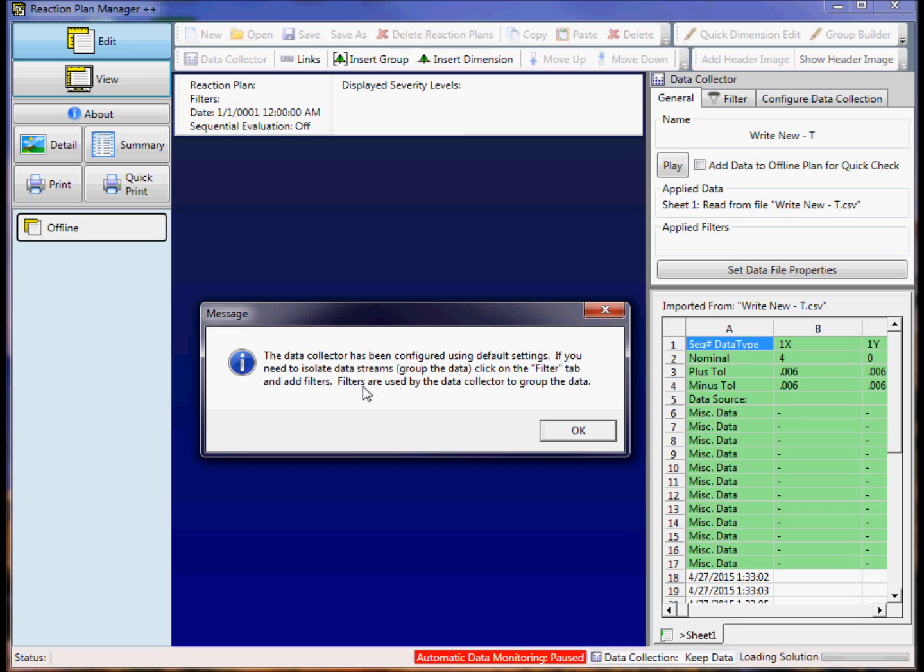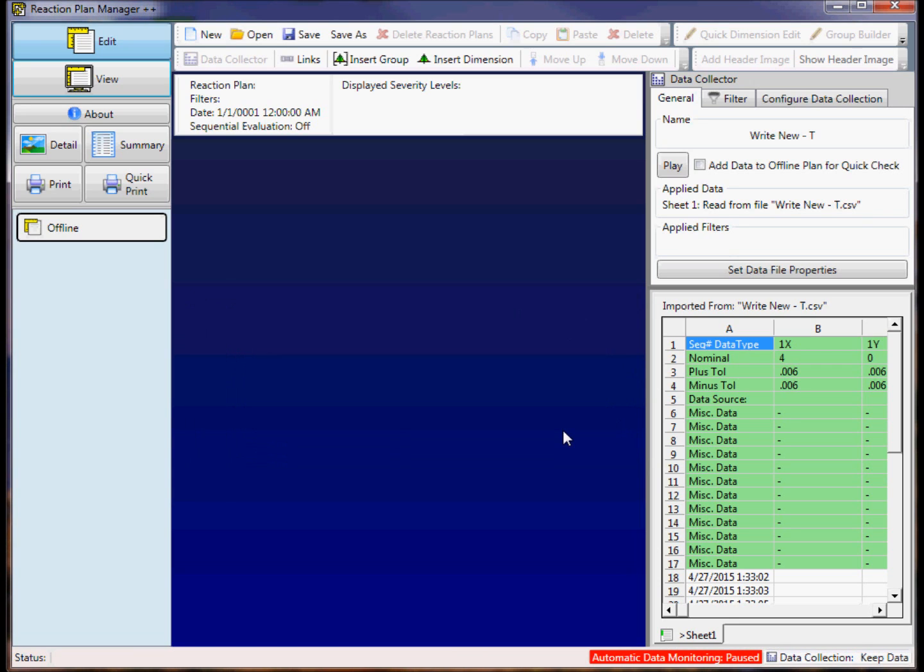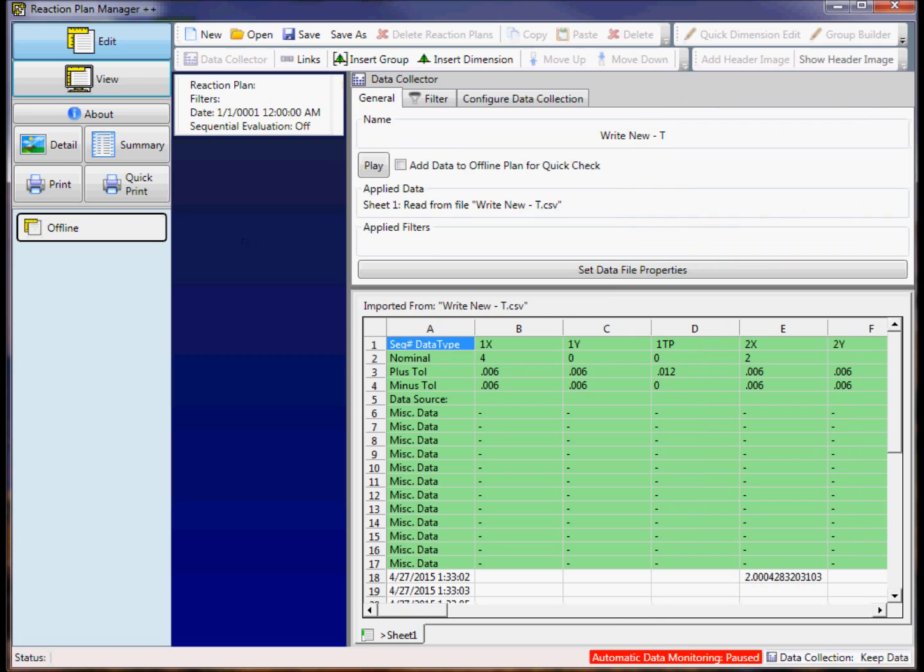settings. If you need to isolate data streams, in other words group the data, click on the Filter tab and add filters. Filters are used by the data collector to group data. I'll say OK, and now I'll work on the data collector. Let's talk about the data collector and see what it looks like. Well, the data collector, you can see we have three tabs. You have the General, Filter, and Configure Data Collection tab.